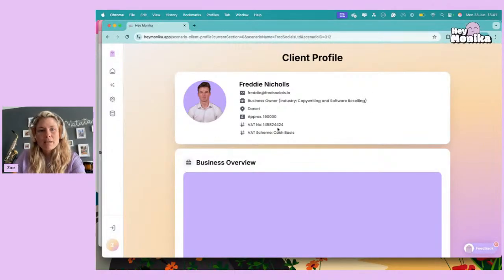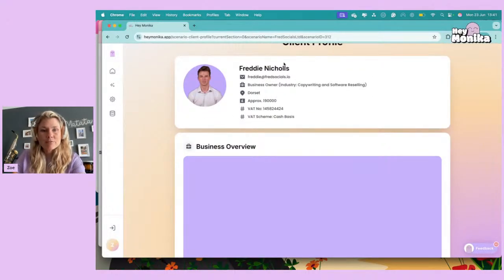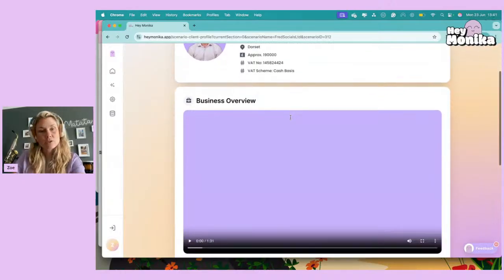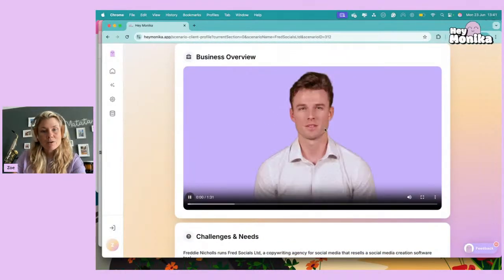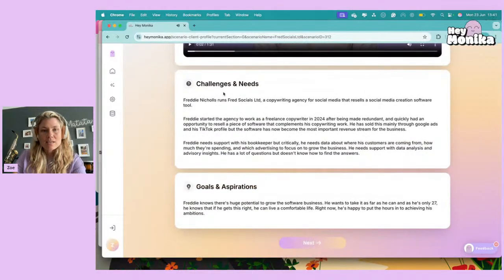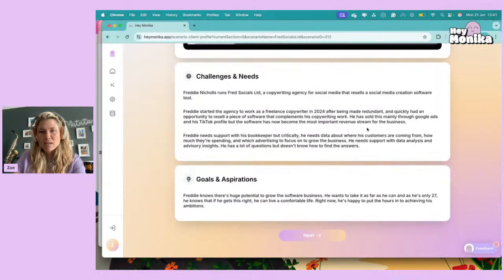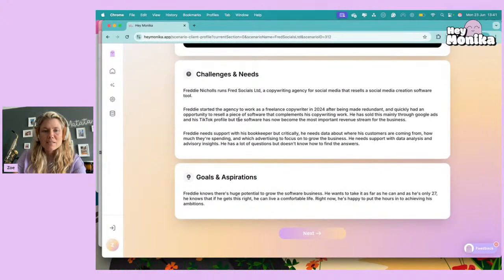What happens on the first page is it tells us a little bit about Freddie. Freddie Nichols owns a business called Fred Socials. There's a video where Freddie tells us about his business. He runs a copywriting agency, but he also resells software that does social media creation. He has been a freelance copywriter. He was made redundant, and now his business has been growing through Google Ads and his TikTok profile. His software is the main stream of revenue in his business.